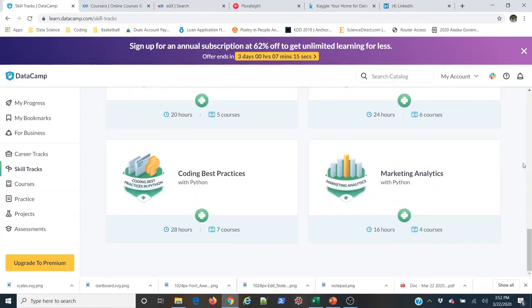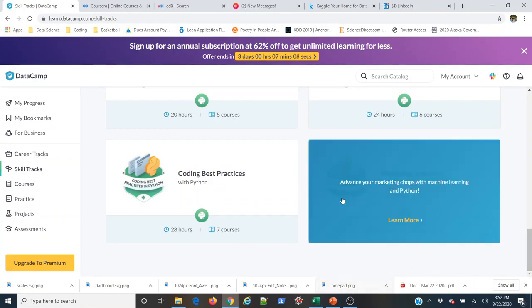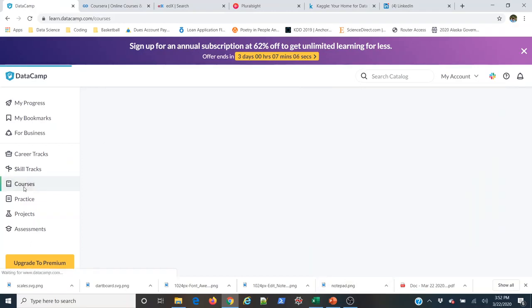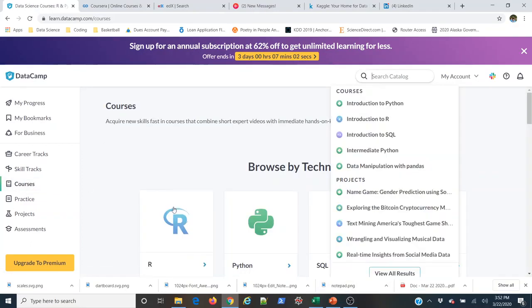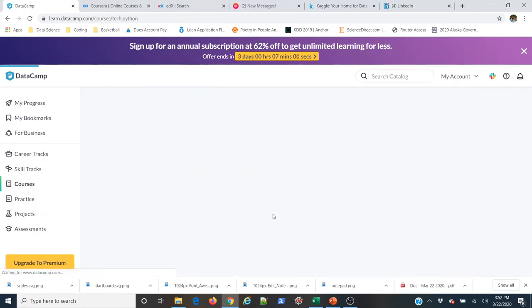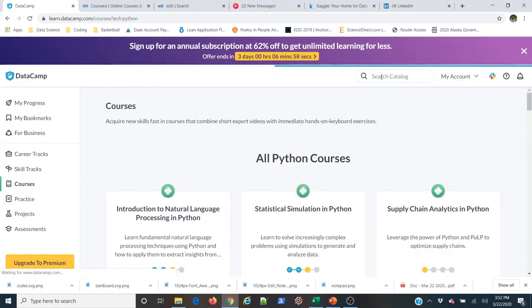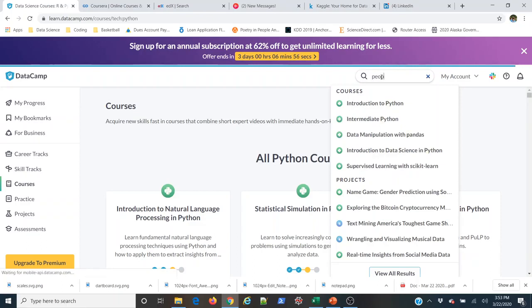And you can see they're starting to get more of the domain-specific stuff, so I'm sure people analytics will be on here at some point. They have some individual courses along those lines. They got marketing analytics, and then you can also look at individual courses. So let's just say I'll go to Python. I'll say I want to look at people analytics. Let's see what they got.